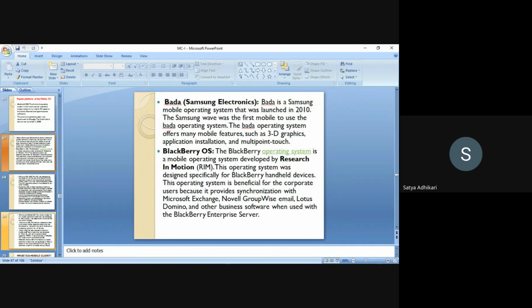You have heard about Bada from Samsung Electronics. It is used in Samsung Electronics. Bada is a Samsung mobile operating system that was launched in 2010. The Samsung Wave was the first mobile to use the Bada operating system. The Bada operating system offers many mobile features such as 3D graphics, application installation, and multi-point touch.